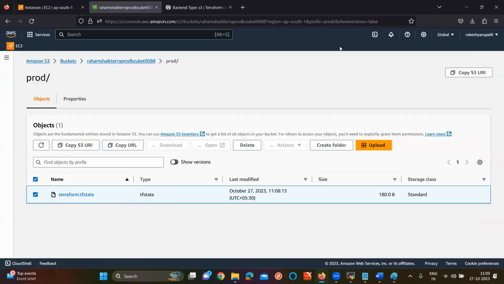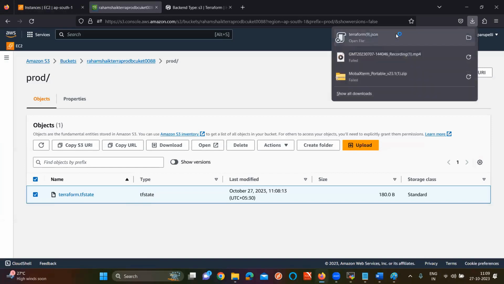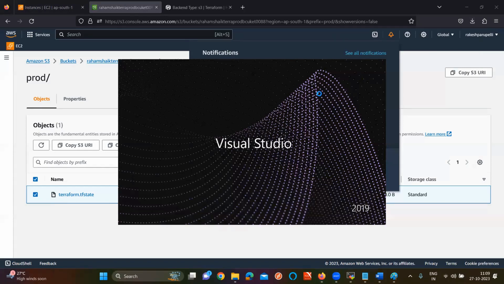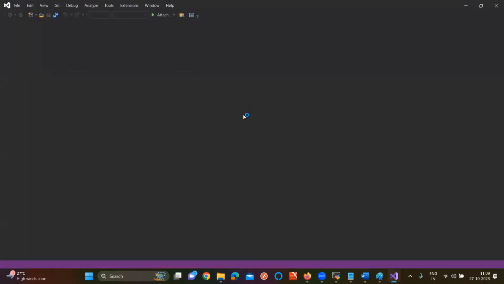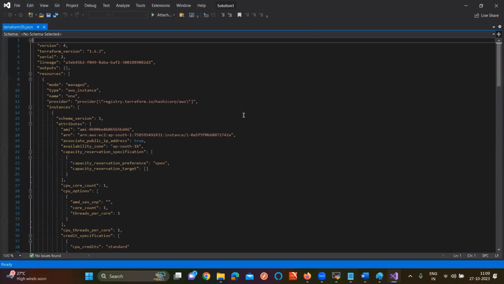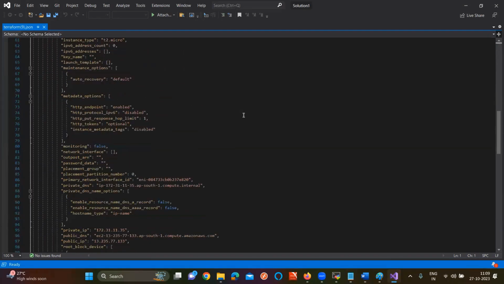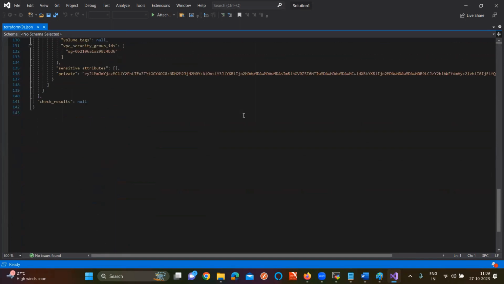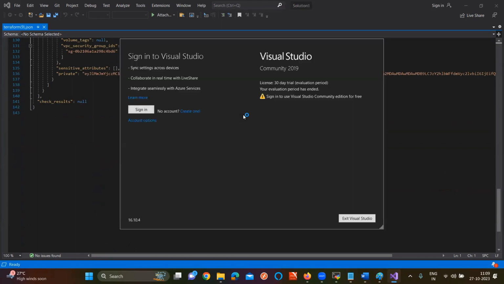Now automatically, whatever information you are seeing in your state file, the same information you can see in this file. Let me open this file. Same information you can see, sir. This as-is information is going to be in your state file again. So that means even if I delete my state file on my server, I am going to have a backup, right? So it is a very, very important concept.